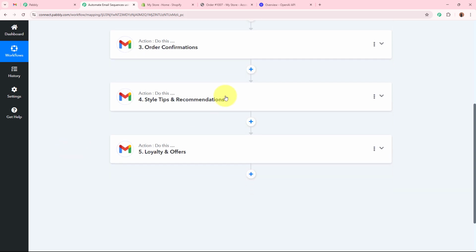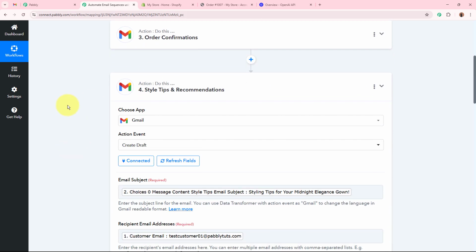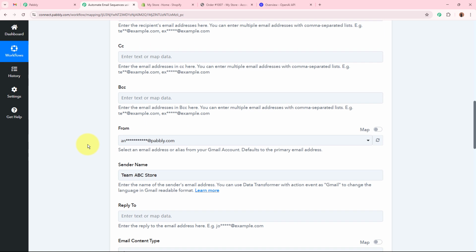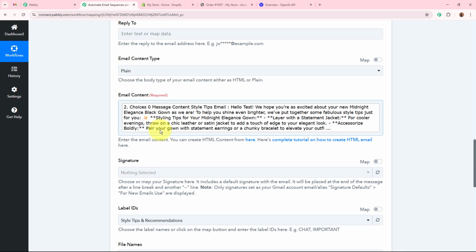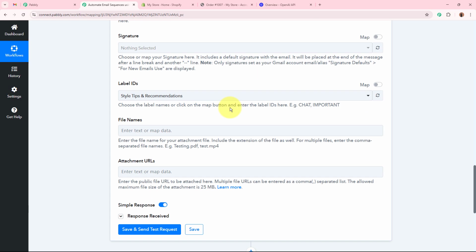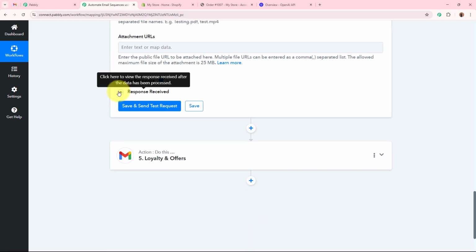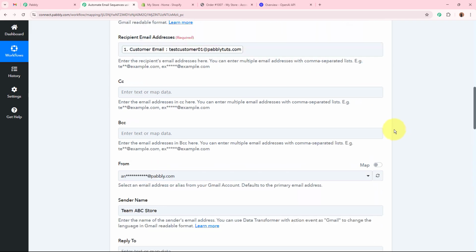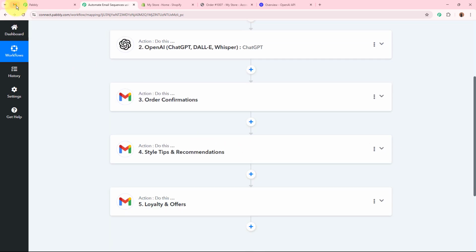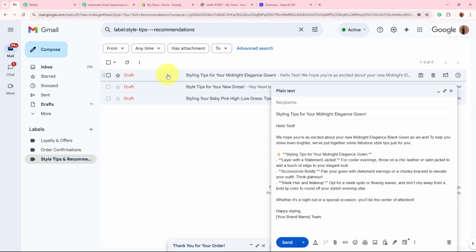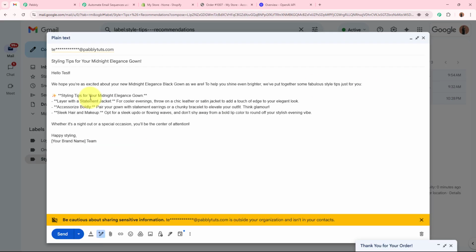And you can see right over here, I have set up this action step for the style tips and recommendations. You can see right over here, I've added the subject, this is the address, this is the from, this is the name, and I've mapped the data of the style tips email. You can see right here, I've selected the label style tip recommendation, and over here, I've received a positive response. And if I open this label, that is style tips recommendations, and refresh it from here, you can see a new email has been drafted in my Gmail account, okay?